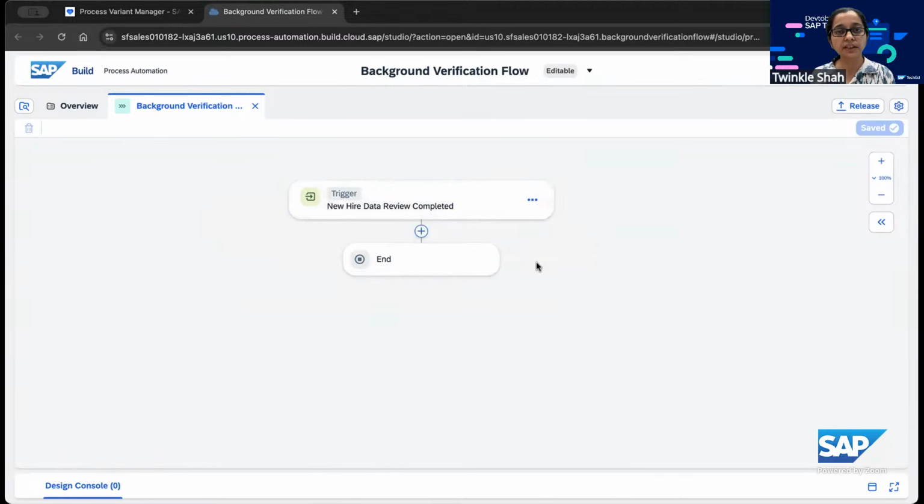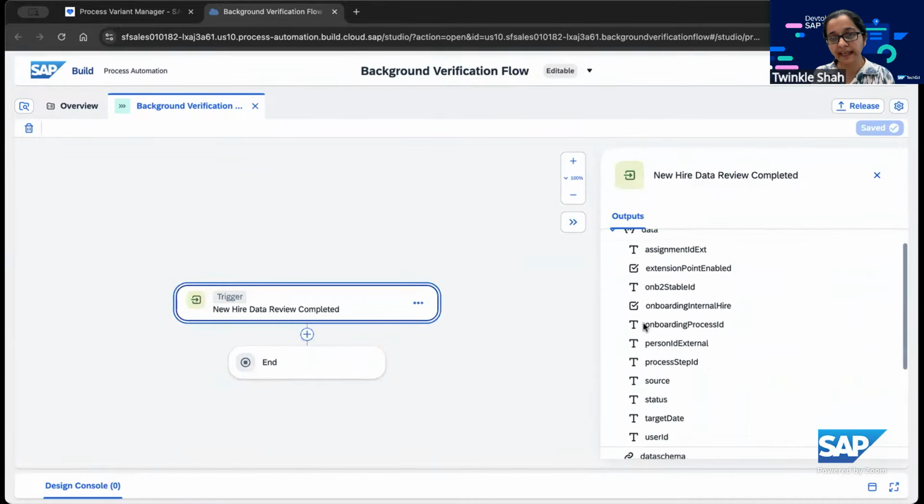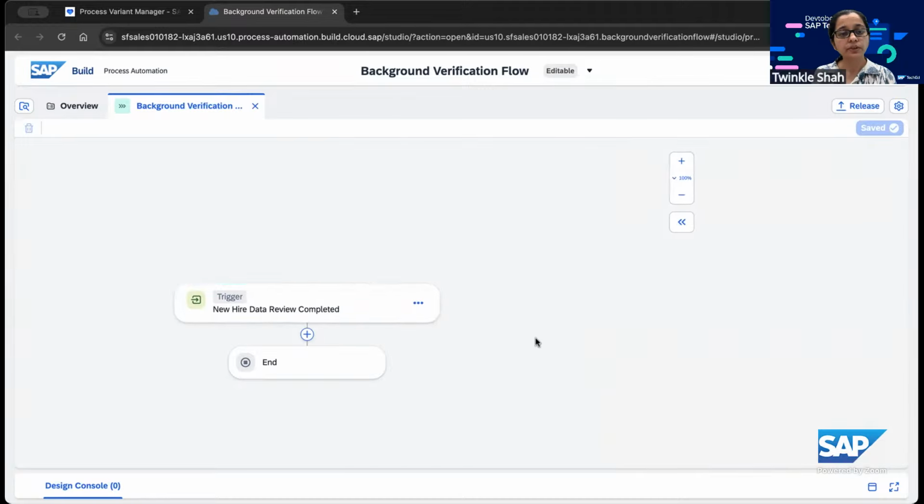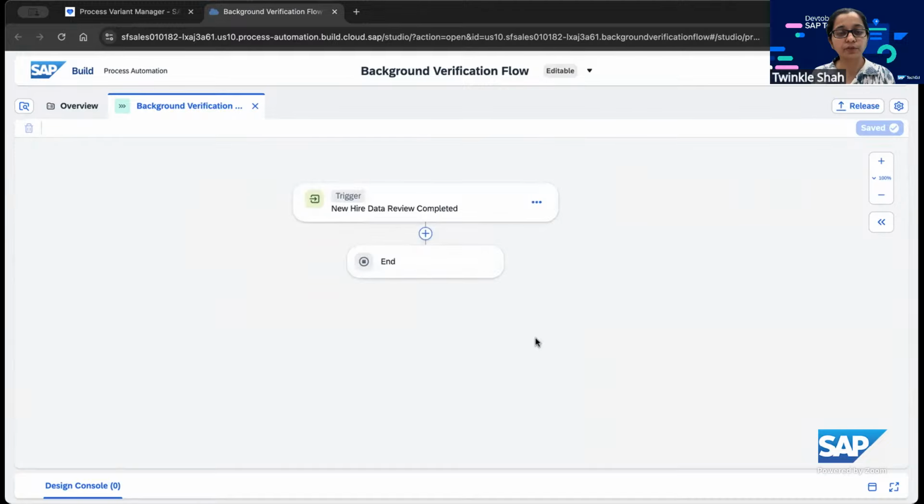Now, in between this, we will build the background verification flow. For the background verification, first thing we want to do is get the data of that particular new hire in the system, right? So to perform a background verification, you need some data. To get that data, we can make a call to SuccessFactors. Your event has a couple of fields. So for example, we have this person ID, using which we can get more data about that particular person.